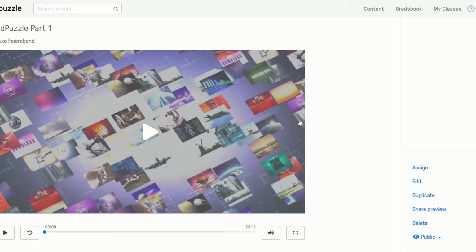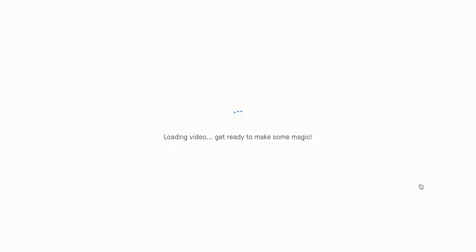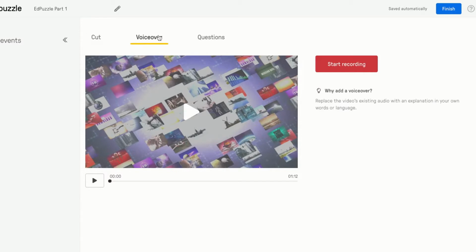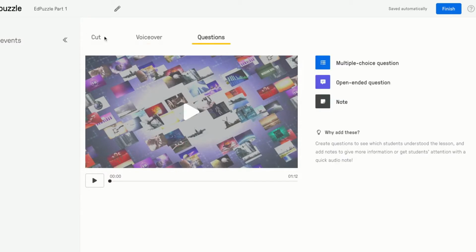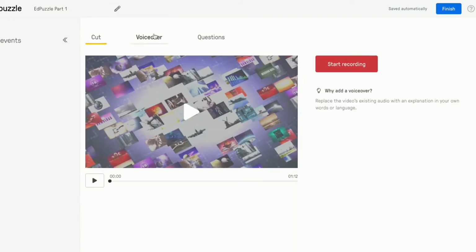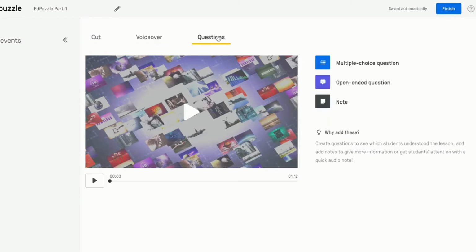Here is my EdPuzzle Part 1. I'm going to hit edit. On the top, you have cut. You can do a voiceover. You can do questions. So a cut would allow you to trim your video. If you have something that you don't like, you could edit it there just a little bit. Voiceover would be when you add it says replace the video's existing audio with an explanation of your own words or languages. And then the one that I like the most is questions, because you have 3 different types that you can include: multiple choice, open-ended, and note.